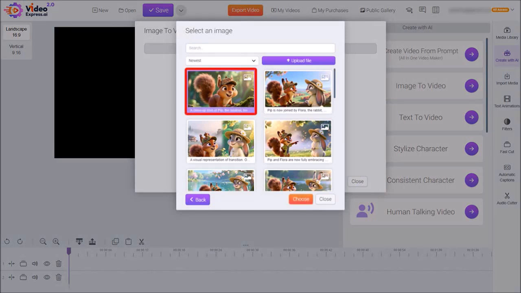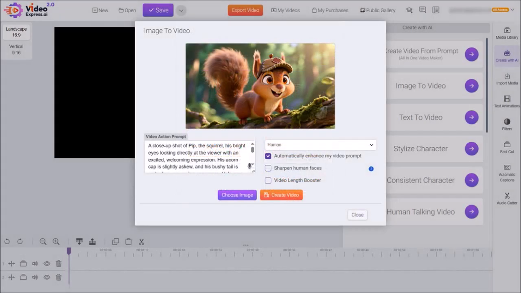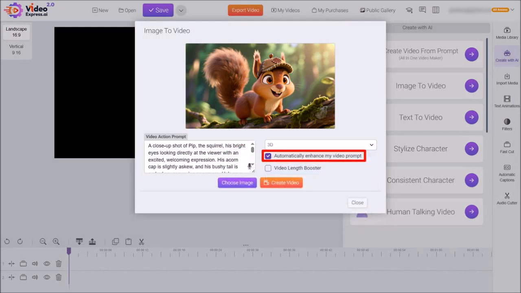So I'll select this one and then click Choose. So here is the image. This video action prompt box will be automatically populated, and you can change it if you wish, but I'm just going to use it as is. Next, I'll use this drop down and then choose 3D. I'll uncheck this box, and then I'll check this box so that the video will be extended up to 8 seconds. And then I'll click on Create Video.